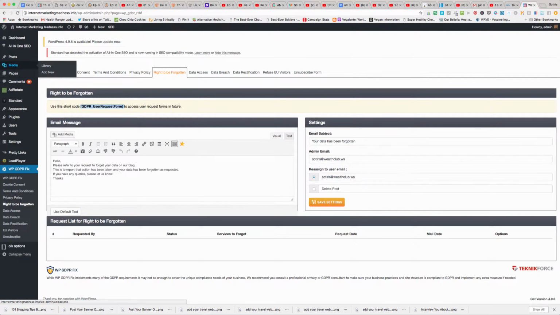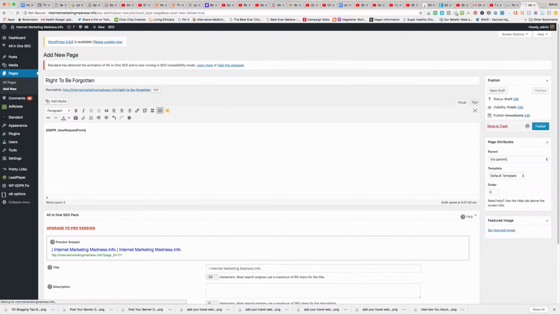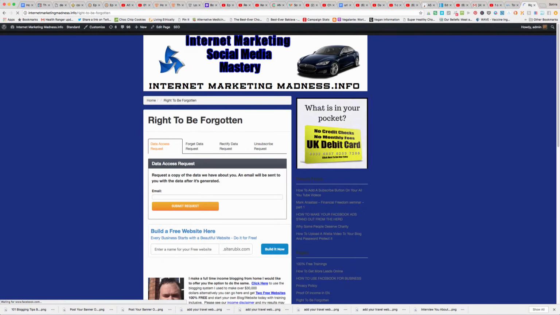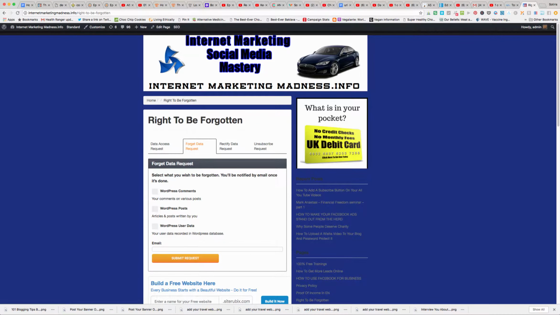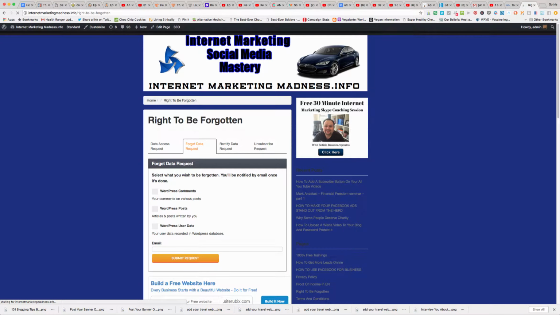And then I'm going to copy this bit of code up here, like so. I'm going to create a new page. I'm going to click pages and add new, and I'm going to just call it right to be forgotten, and then I'm going to just paste it below. I'm going to publish it, and if you go to view page now, you'll see forget data request. So they can decide if you want to forget their comments, their posts, their user data, or all of them.